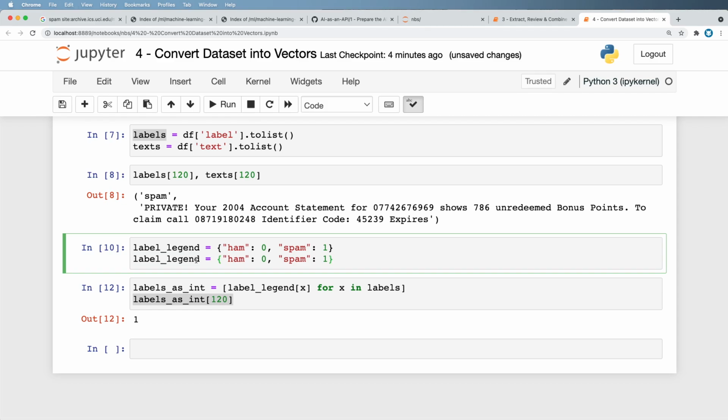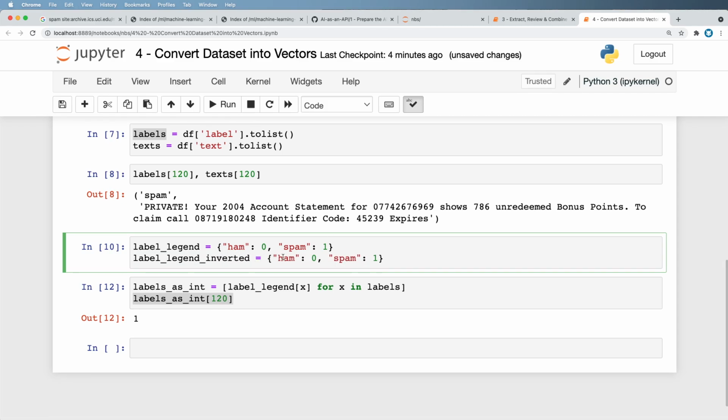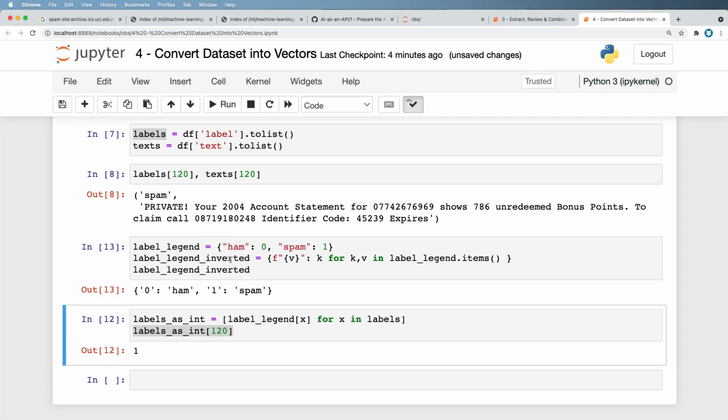So we also need a label legend inverted, as in the opposite value here. Now I could do this manually by writing it out. But again, if I had multiple labels, I wouldn't want to do it manually. I would want to do something more like the string value pair, so for k, v (key value pairs) in those items here. And so this will give me the inverted values.